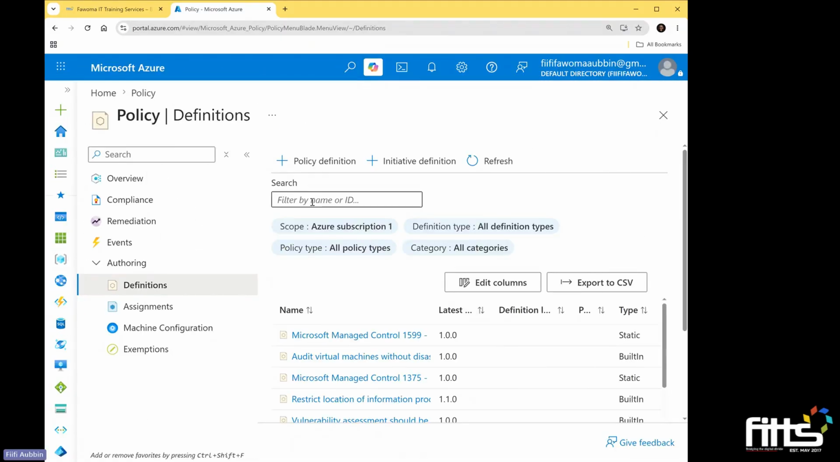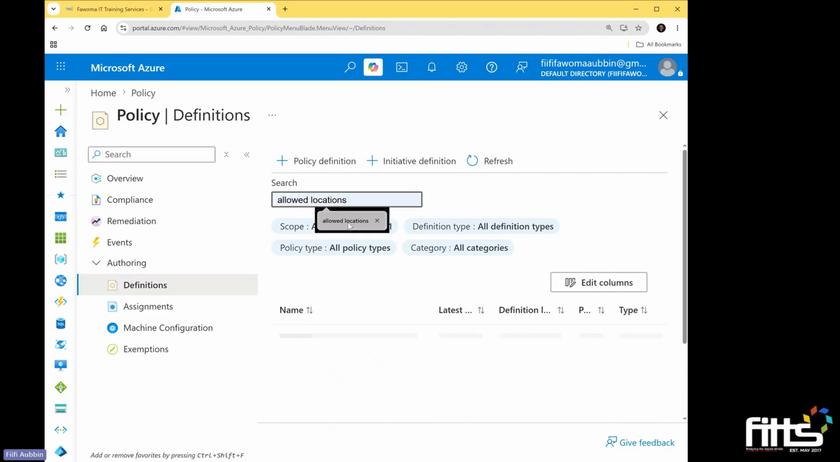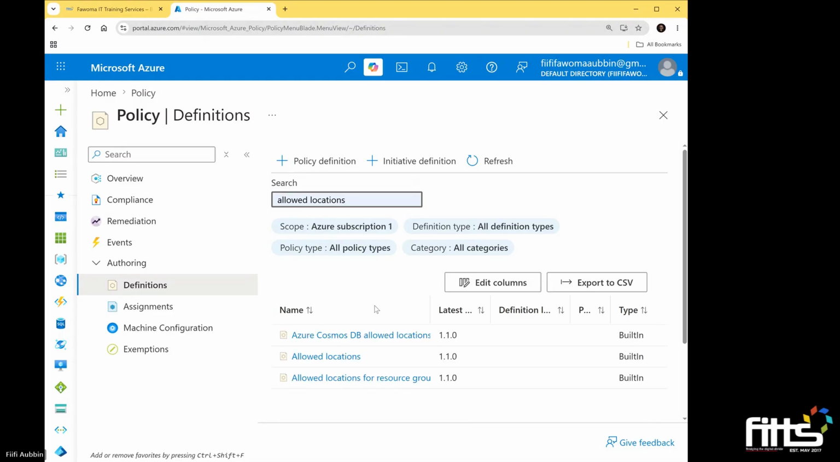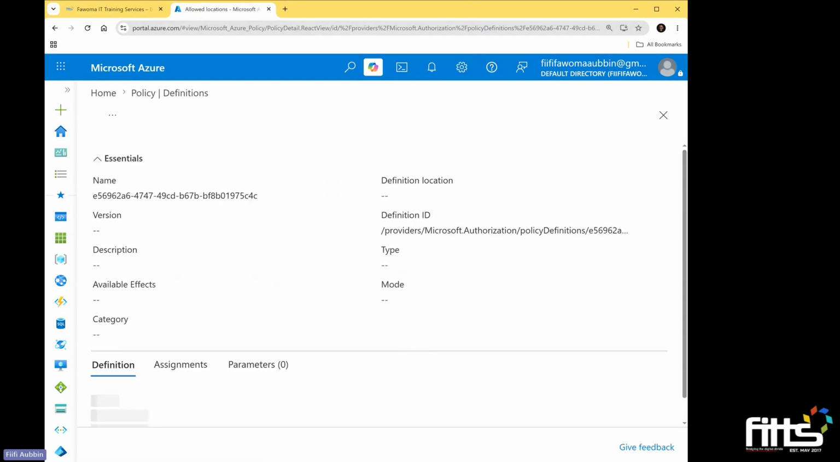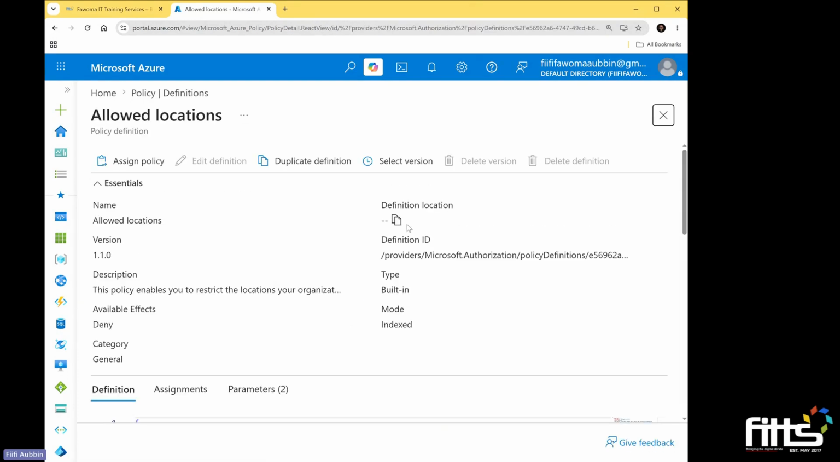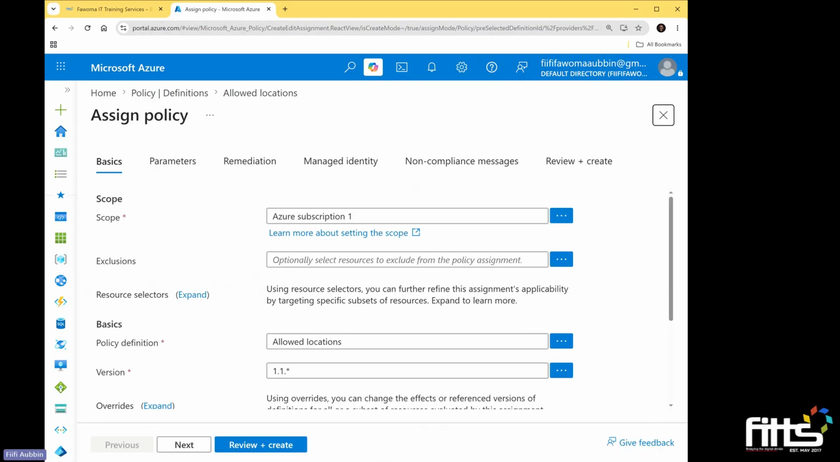Okay? So now let's search for allowed locations. And that's one of our policy definitions. I'll hit on that. Then we can go through to click on assign policy. So the first thing here is the basics tab, and we've got our scope. Okay. And scope simply answers one question. Where should this policy in question apply?